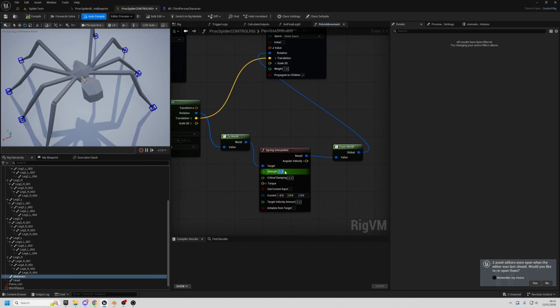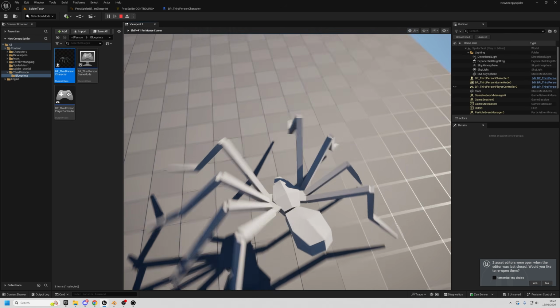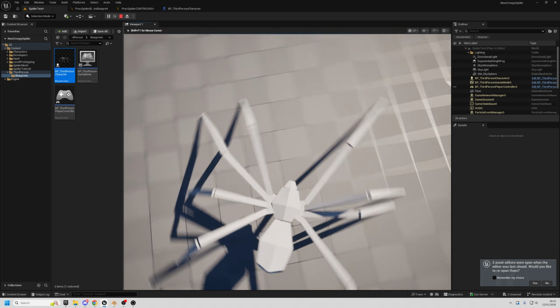So I'm going to turn the strength up, and this is for the abdomen one. Maybe the critical damping up, so it should be more aligned to its original position. So you just get that little bit of wobbly waviness to it.